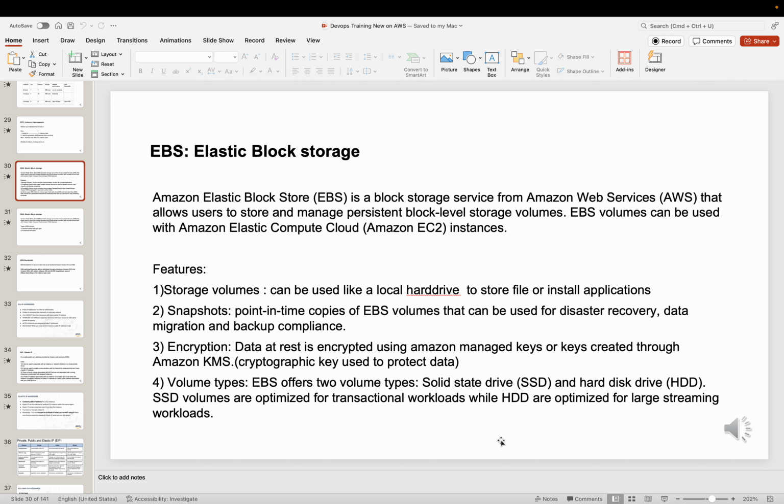Talking about the Elastic Block Storage, it's a block storage service from AWS, correct? That means it is provided by AWS itself, and it can be attached to any of your EC2 instances, that means to any of your virtual servers. And where can this be utilized? It can be utilized to store the data which your application is writing on your server, correct?